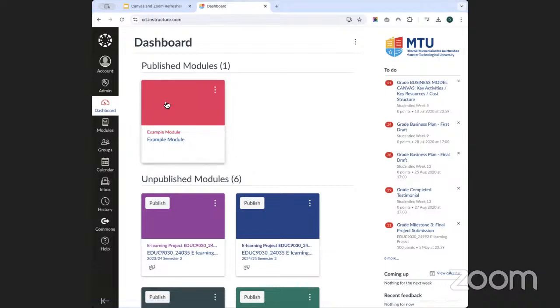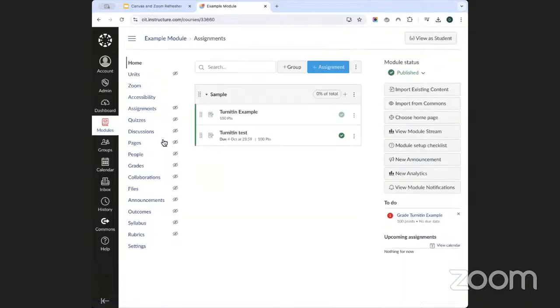When you're happy with the dashboard, you can very simply click into a module in order to access it. So this is the global navigation menu over on the left-hand side here, which lets us move around the Canvas system. The set of links here, home, unit, zoom, and so on, is the navigation menu specifically just for this module. So these are the different areas or tools for this module, and by clicking into each of these, I can move around.